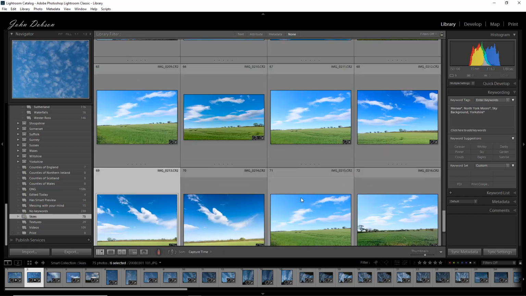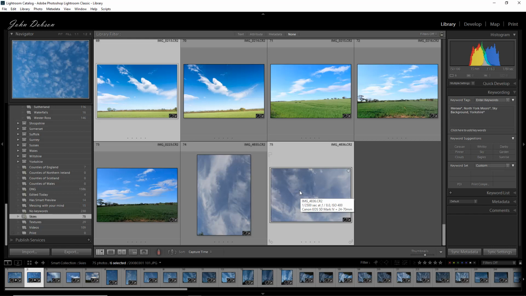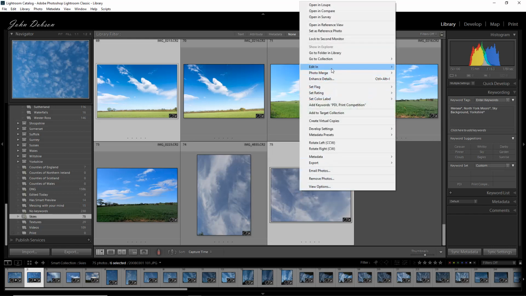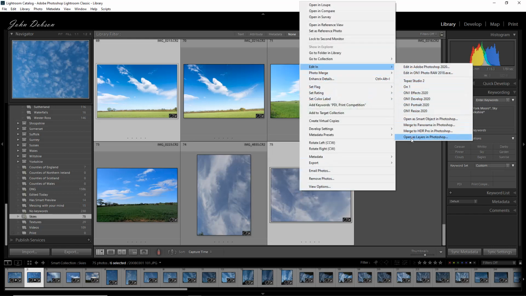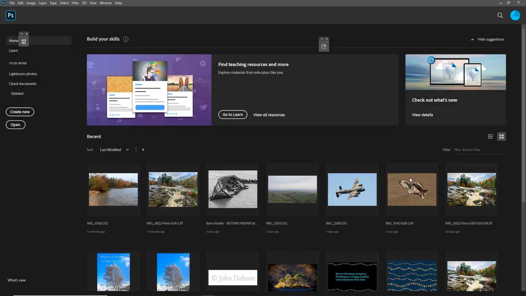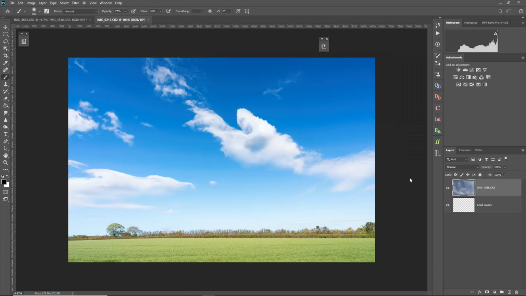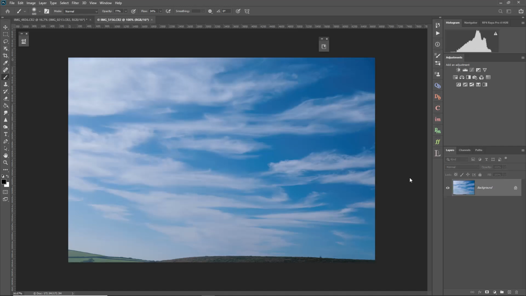So I've just selected some of these by using Control click, or if you're on the Mac it would be Command click, and then we'll go into Edit, Open as Layers in Photoshop. Now this will take a short moment just to open these up because there's a few layers there. Now there's no limit to the number of layers you can use to make a texture other than the amount of memory that you have in your computer and how much patience you've got.